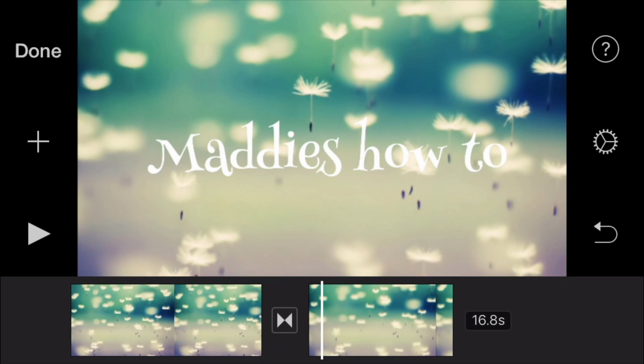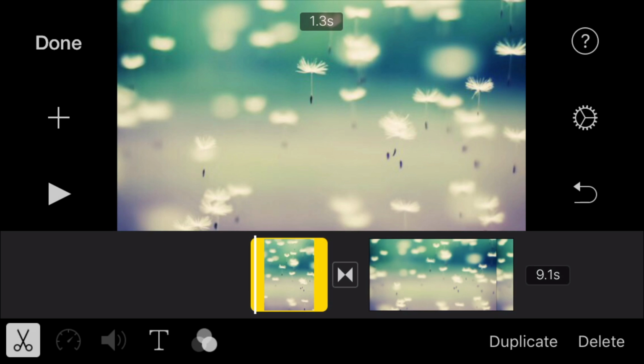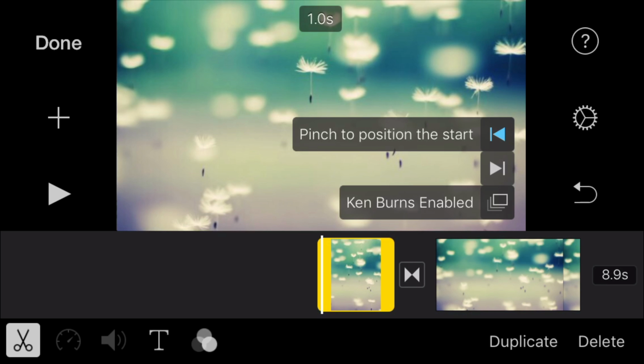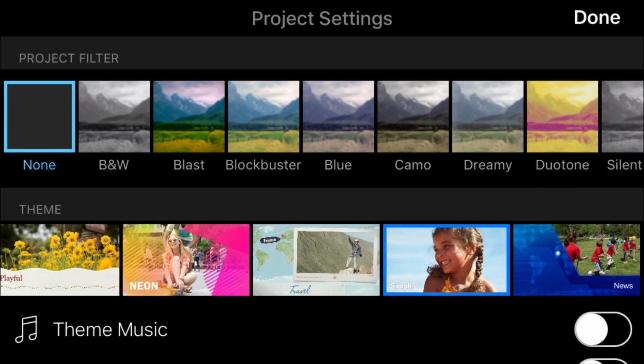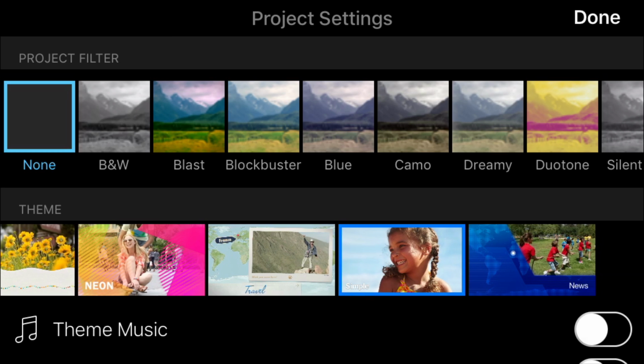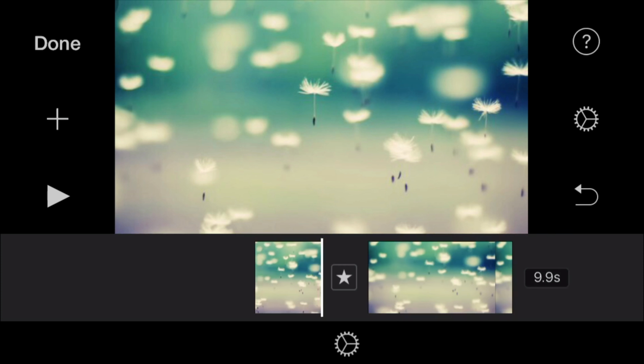one, just the photo, to 1 second long. And on the second one, you can do how long you want. But then you're going to press theme, and 2 seconds long. And then there's going to be options. You can choose whatever you want. I chose neon.